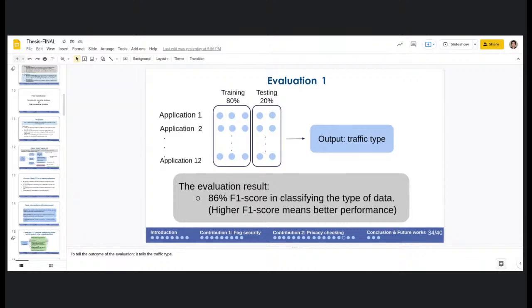So your question is about the first contribution or the second one? The first contribution, which is the security analysis of fog. The security, yes, about the generality of your approach, for which kind of real application you can apply your approach. Yes.